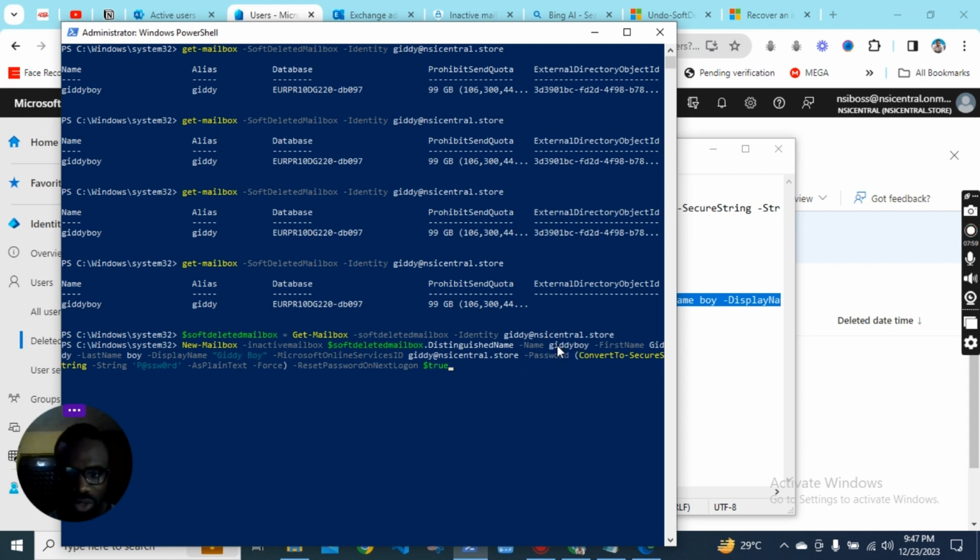Now we have to create a new Microsoft user account for this mailbox and assign this mailbox to the user so that we can be able to recover it. Now we have name, we name the mailbox, then the first name of the mailbox, which is Gidi, last name, which is Boy, display name, which will be Gidi Boy. All this is information which you fill in when you create an active user in your M365 account.